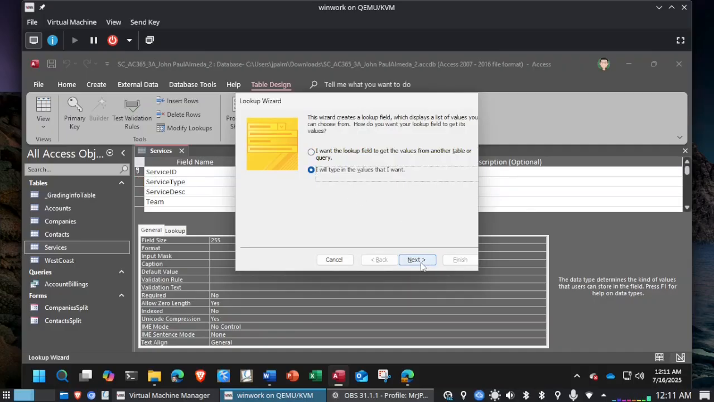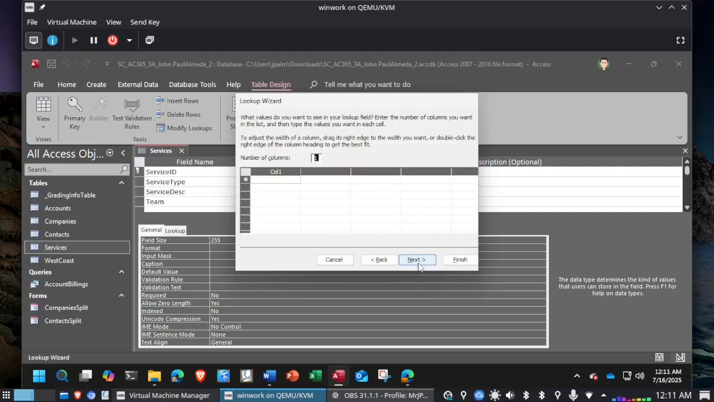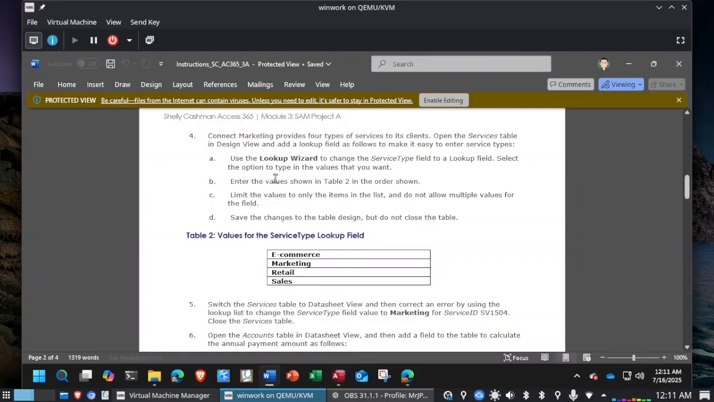Now, for some of you Access gurus out there who already know how to go into the lookup tab, you don't need to use the wizard. But of course, you need to know the syntax. And if you don't know the syntax, that's where this wizard comes in. So again, I will type in the values that I want. And let's continue with the instructions here.